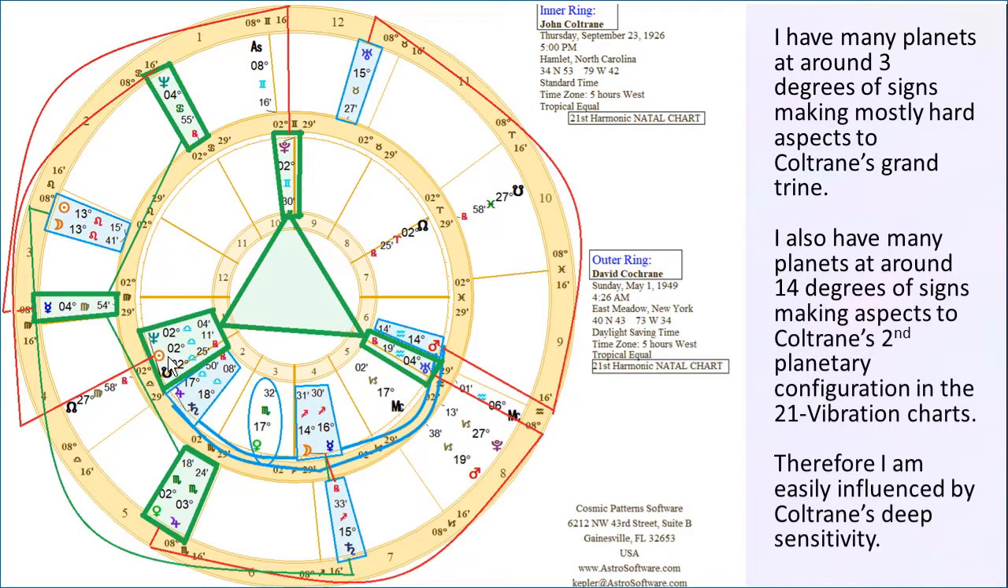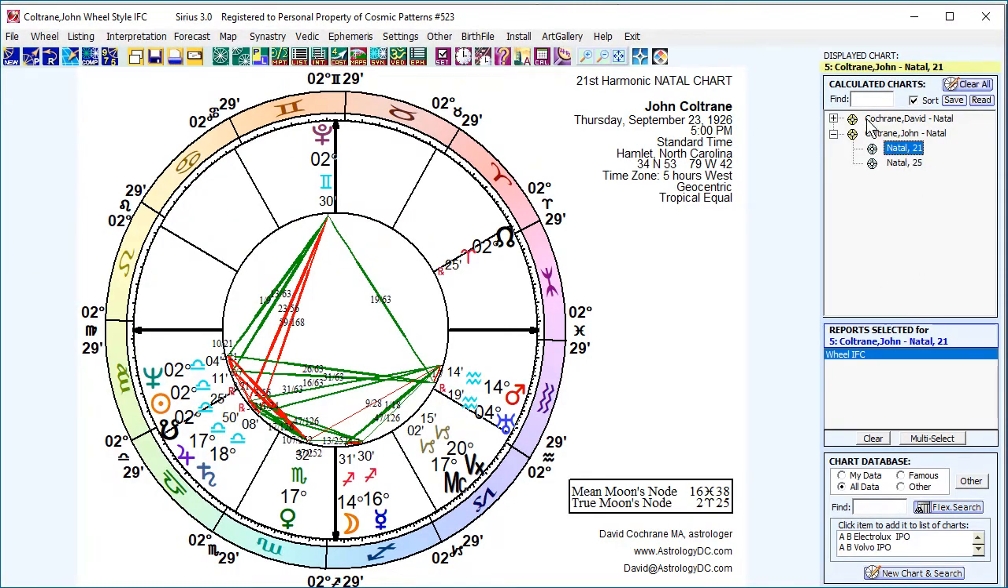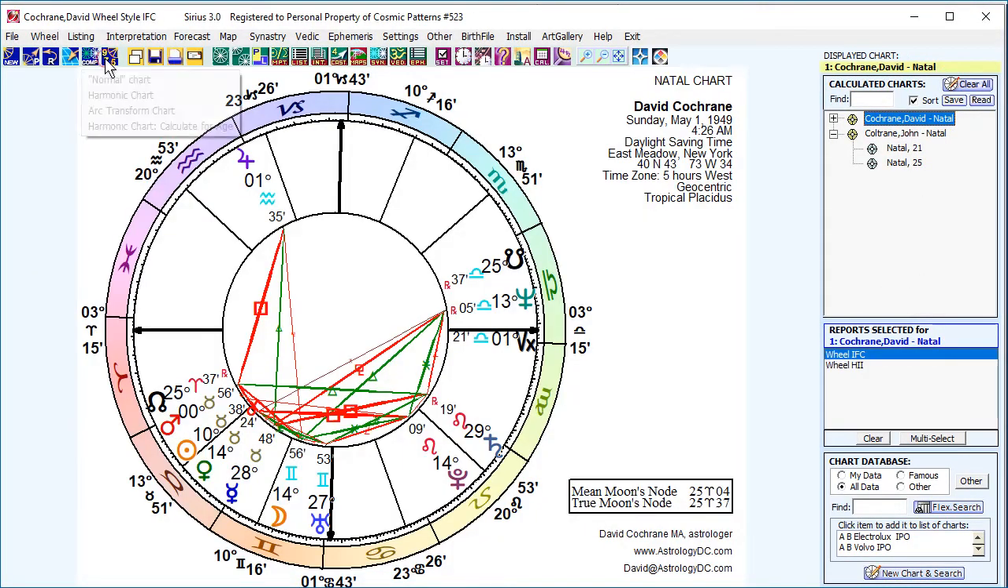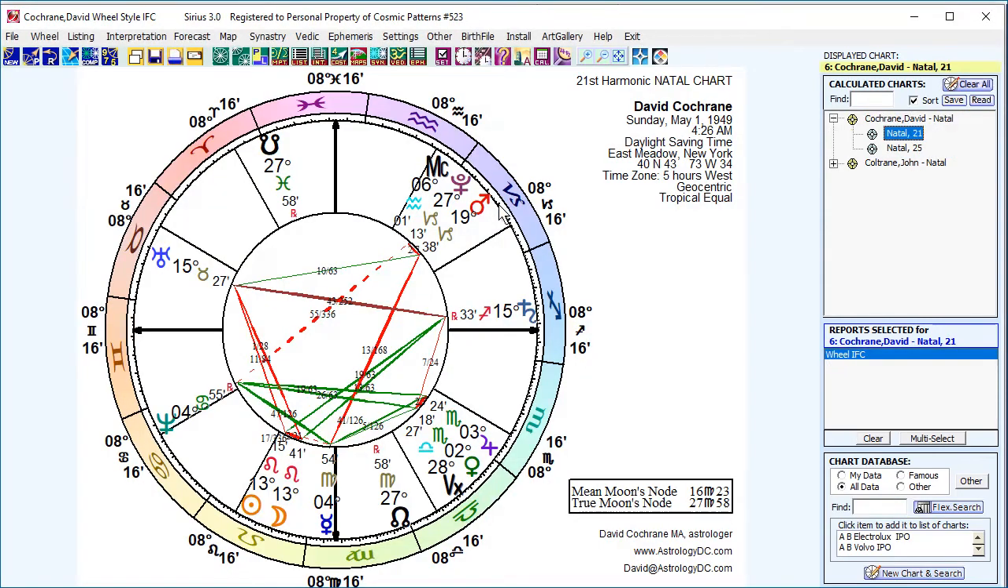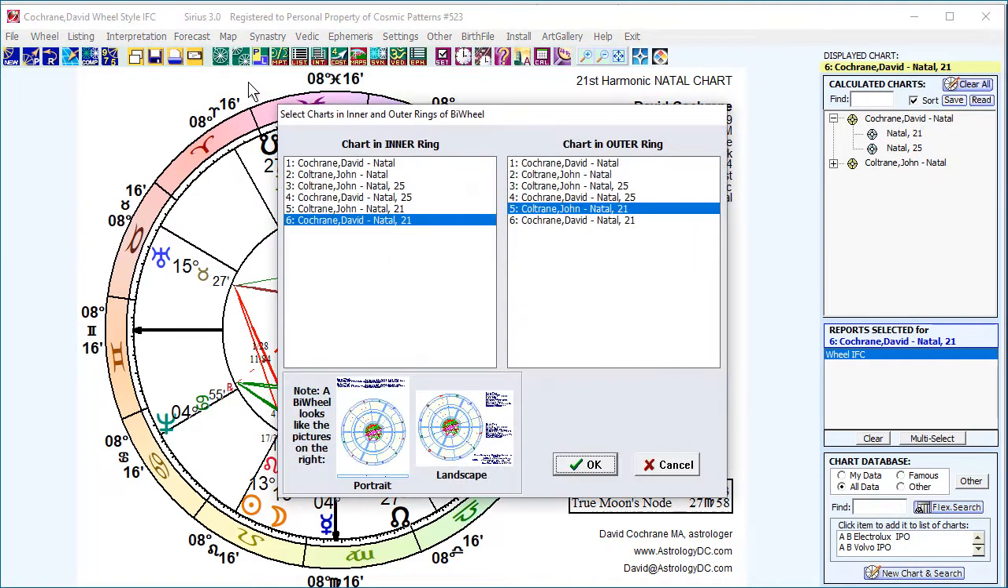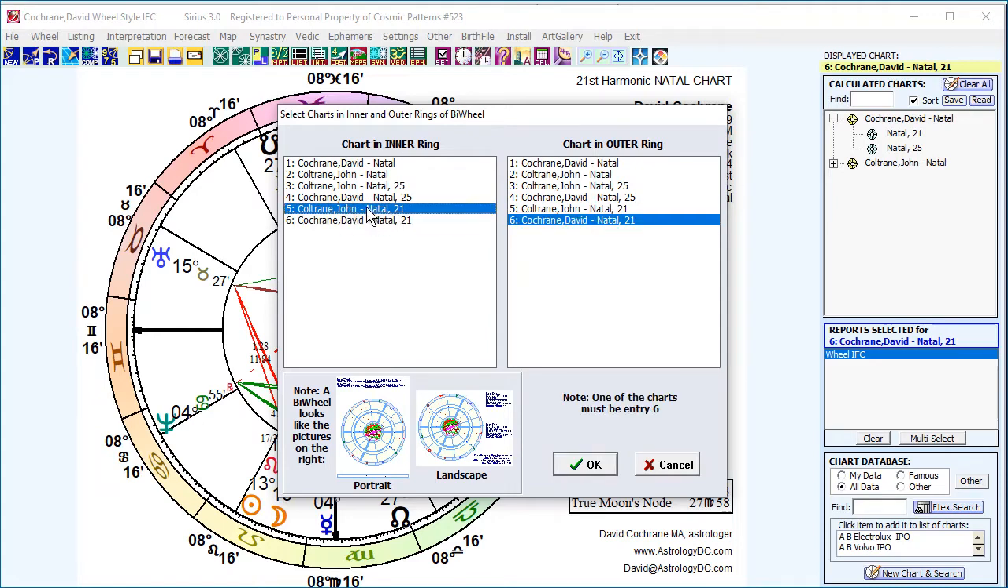And I made a bi-wheel and I illustrated it. But to show you how I brought this up very quickly, I will select my 21 vibration chart. And now I just do a bi-wheel. So I can select bi-wheel from either 21 vibration chart. I will put Coltrane's 21 vibe in the center. The person influencing you is, you might say, more important. We're putting more emphasis on his configuration than my configuration.